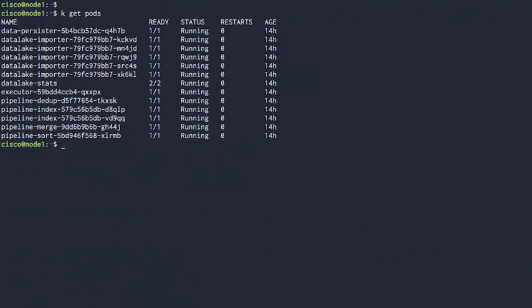So here I have selected the pods that are part of this application. I can see there's an importer pod where we're going to pull in data from external systems. We have an executor, and we have a number of different pipelines which are going to process that data in some way. Big data, another buzzword there.